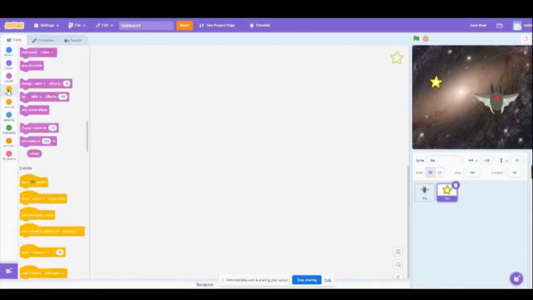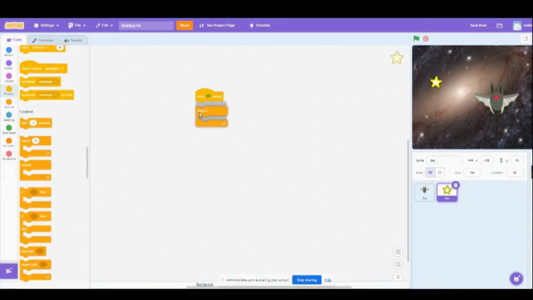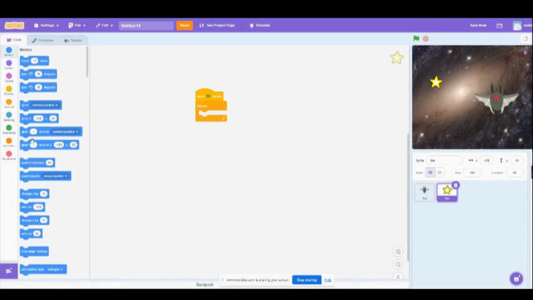All right. Events. When flag is clicked, forever glide 1 second to a random position. There we go. Now it's gliding to a random position forever.